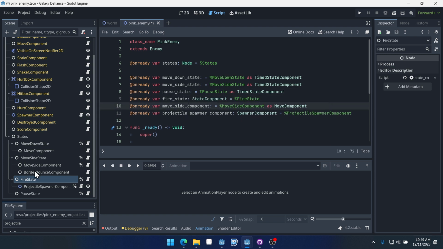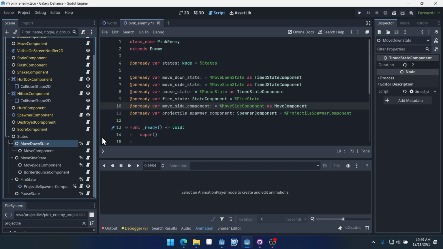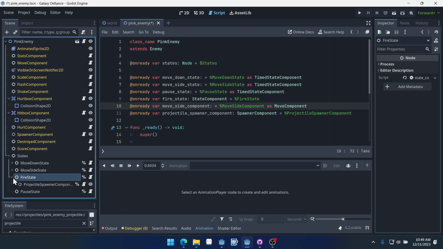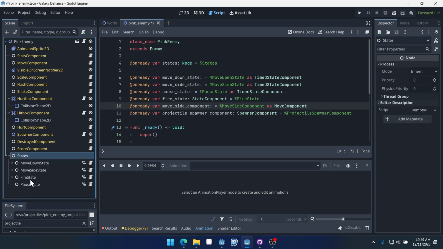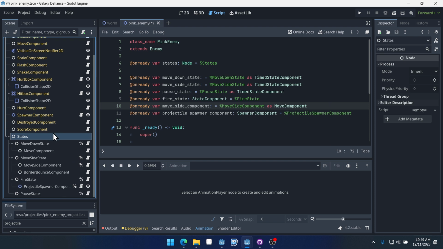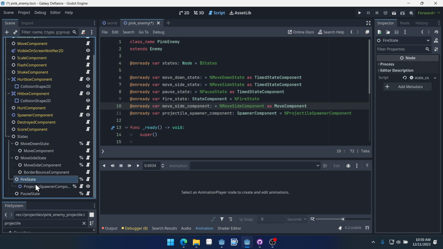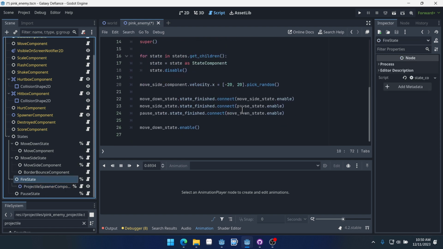Now, again, I've got to remind you about this. You've got to make sure that your states are set up and they're all children of the state here. Because you might accidentally set the fire state as a child of the move state, and then you're going to be in trouble. The way that they're organized here in the scene matters. So make sure that they're children of states and make sure that their components are children of them. It matters.